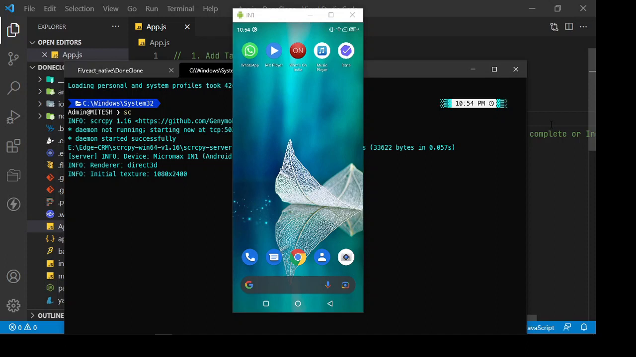So previously we built a To-Do web app using React.js, and today we are building a To-Do app using React Native, which is basically a mobile app. We are building a clone of the Done app.